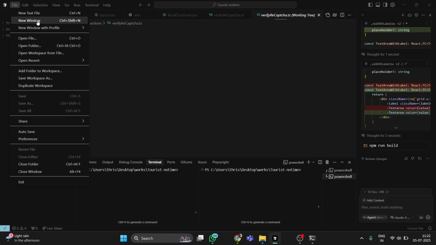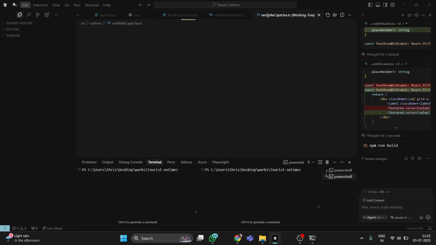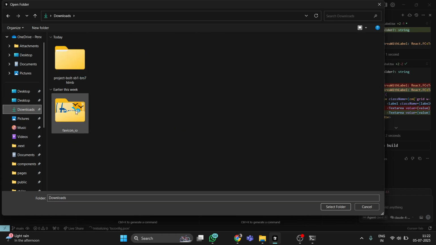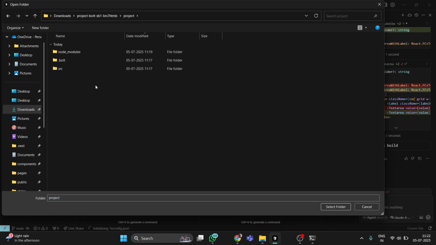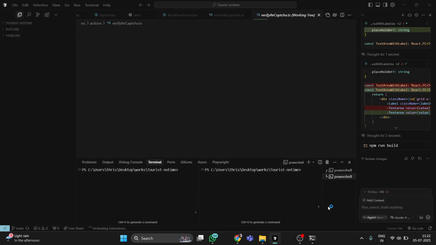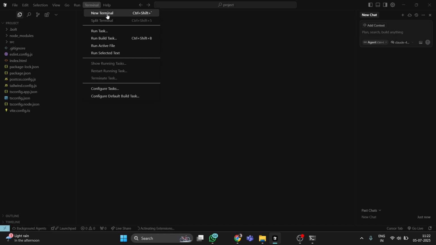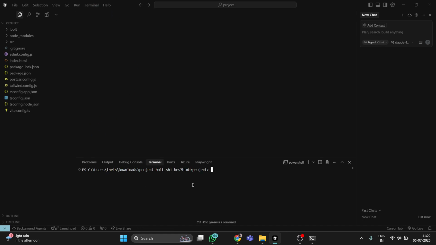Open Cursor, new, open, open folder. You can click open folder. In the project you have something like this. You can select the folder. Okay, this is your project and everything is up and running. You can press Control and tilde below the escape key, or you can go to terminal and click new terminal. Okay, a new terminal is opened, and here you can run npm run dev. The terminal itself will work here also.